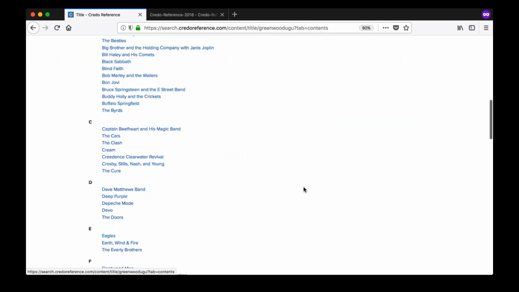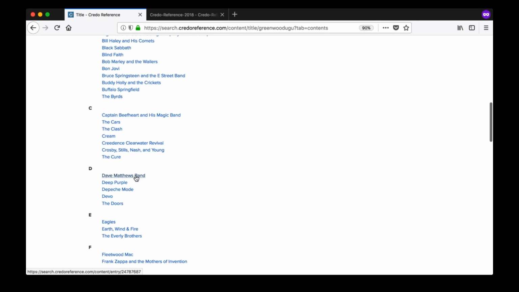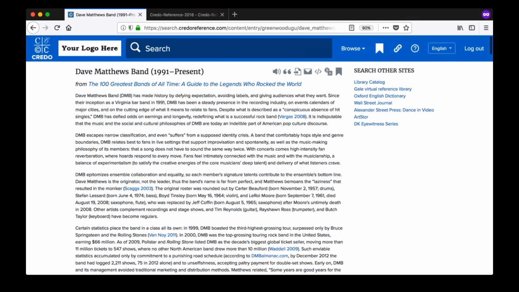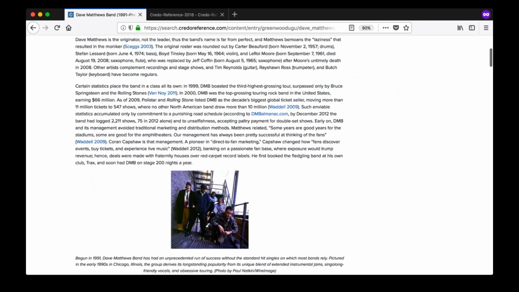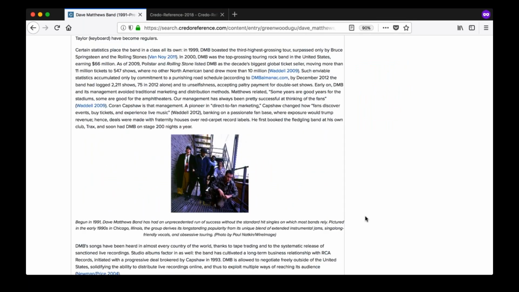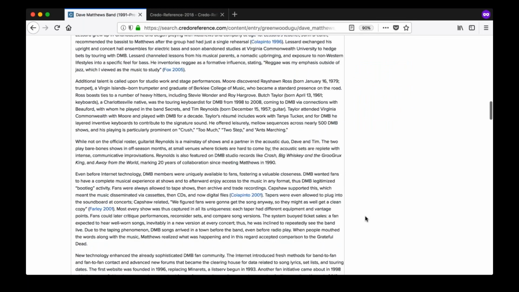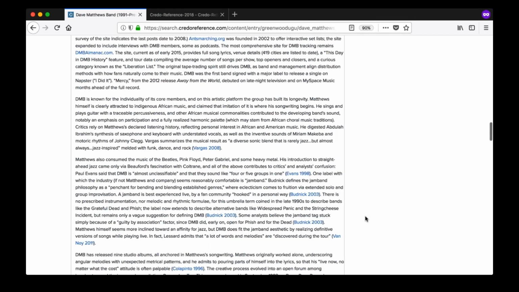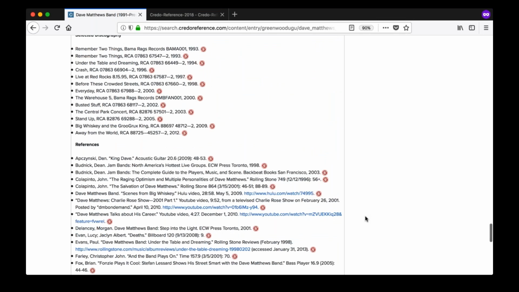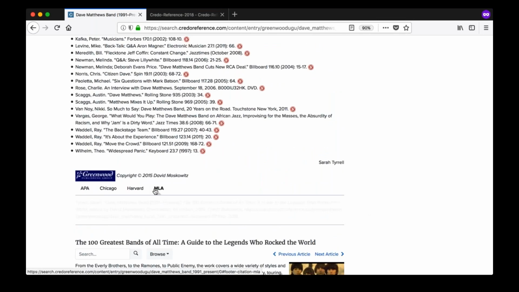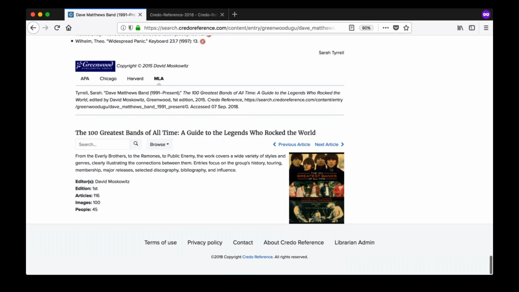So if we start with the Dave Matthews Band, background information, exactly what you'd read in the book. Any images, you're welcome to right click on, copy, save, etc. You're also going to find full citation at the bottom of the entry page, available in 4 different formats. And more information about the book that we've pulled this article from, and the ability to turn the page.